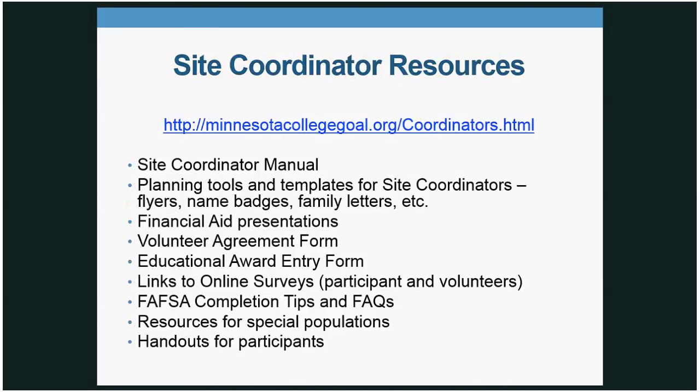And then there's the site coordinators resources, and I'm going to see if we can get you out to that page. I'm not sure. Will it go? I think we have to. Okay, so the website is there, and if it doesn't go directly out there from this PowerPoint, please check out the Minnesota College Goal Coordinators site, because it has so much good information for you and really can help you walk right through it.